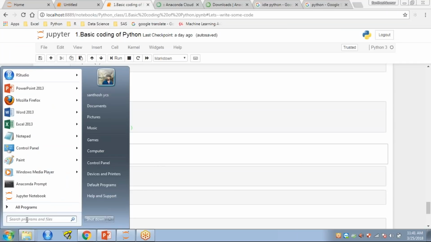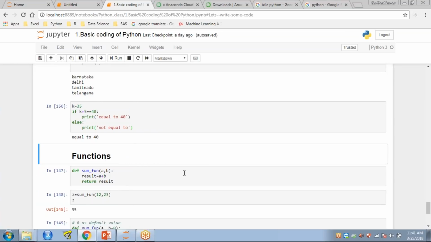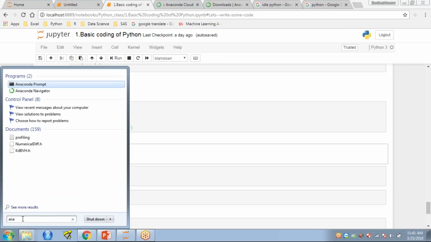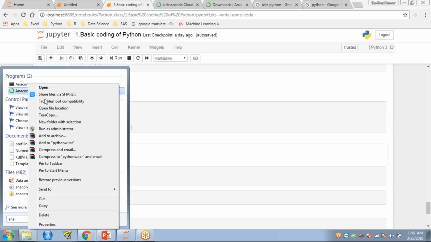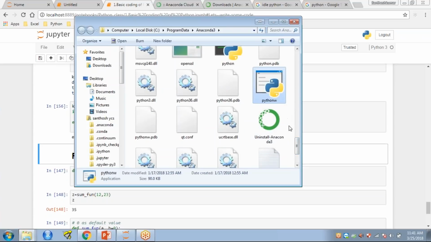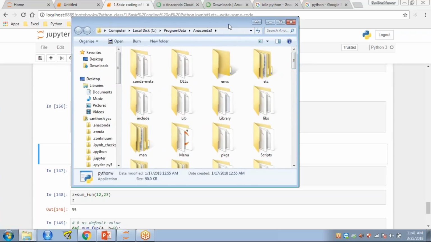Once you install Anaconda, every time you need to go through CMD and install from there only. In R, we give install.packages and whatever the package name, and it automatically installs the package. But in Python, it's not like that. Let me explain about Anaconda because I am working on Anaconda. Go to Anaconda Navigator, right-click, open the file location. There you need to check the... let me share this.